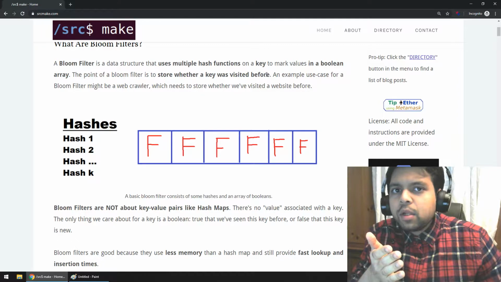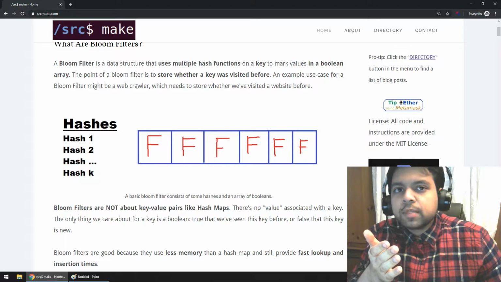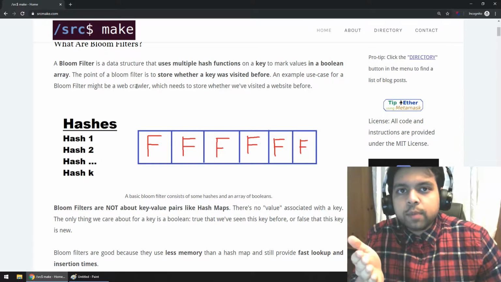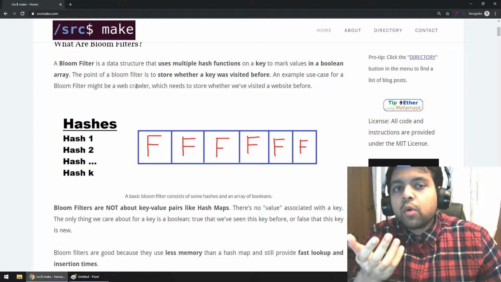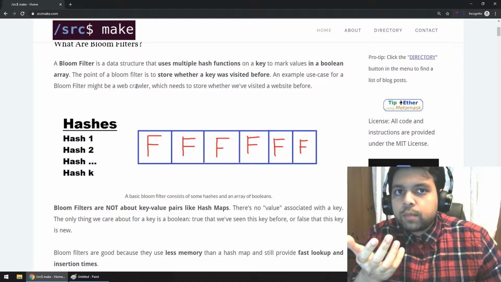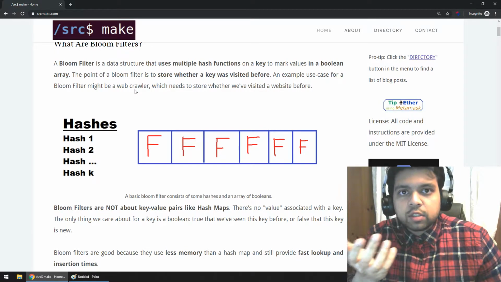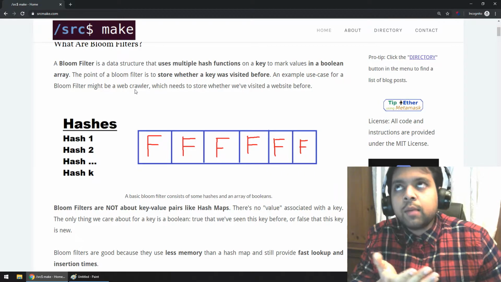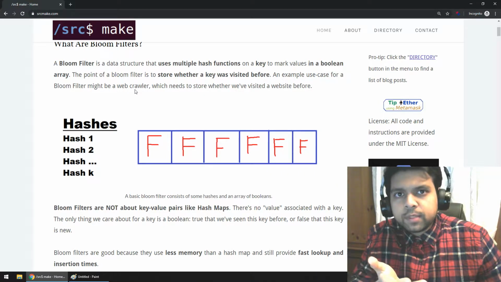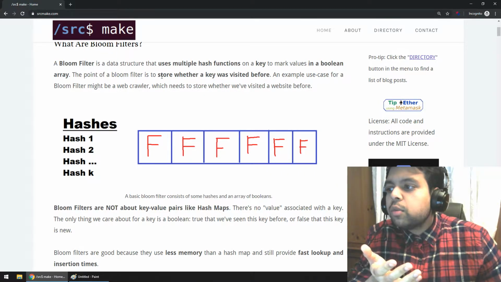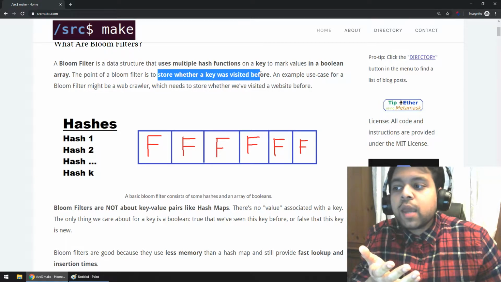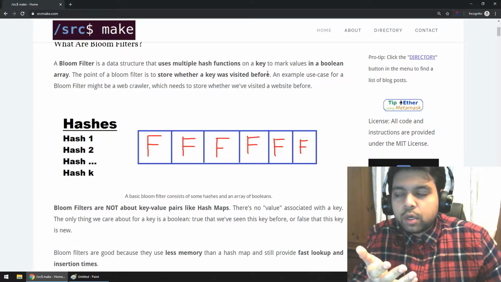An easy example would be a web crawler. A web crawler goes through a bunch of websites, and we don't want to visit the same website again. So what we want to do is mark whether we saw a website before. Did we see srcmake.com before? Yes or no? We would use the Bloom filter data structure to determine that, and that would then determine whether we scrape the website or do whatever we need to do. So a Bloom filter stores whether a key was visited before.